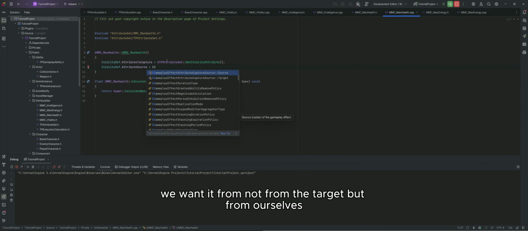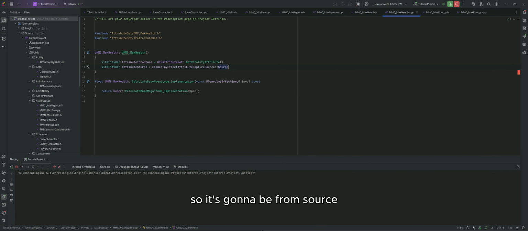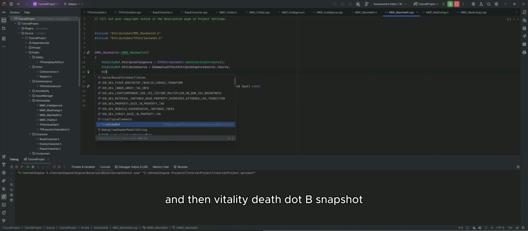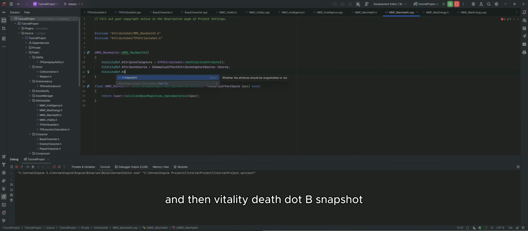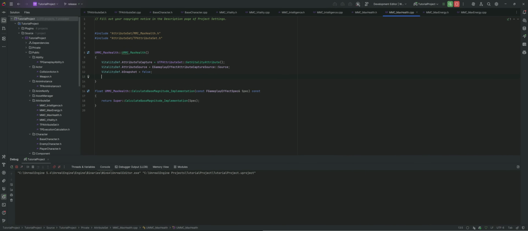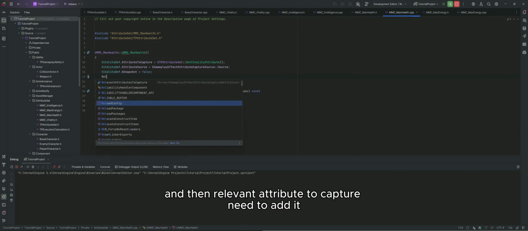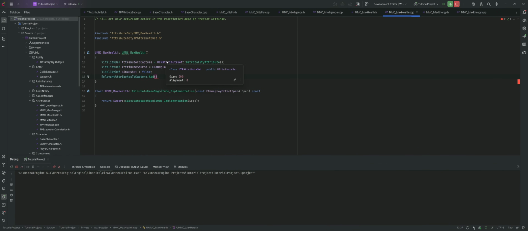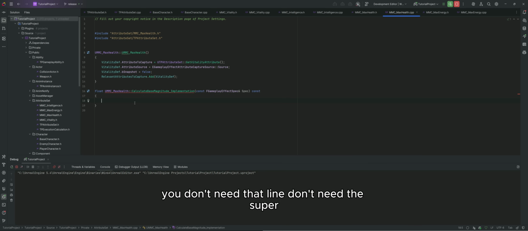Gameplay. We want it not from the target, but from ourselves. So it's going to be from source, and then the vitality def, and snapshot. If you want to snapshot or not, that's up to you. And then the relevant attribute to capture. We need to add it. Vitality def. Here we go. Nice. Now let's delete this. You don't need that line. Don't need the super.